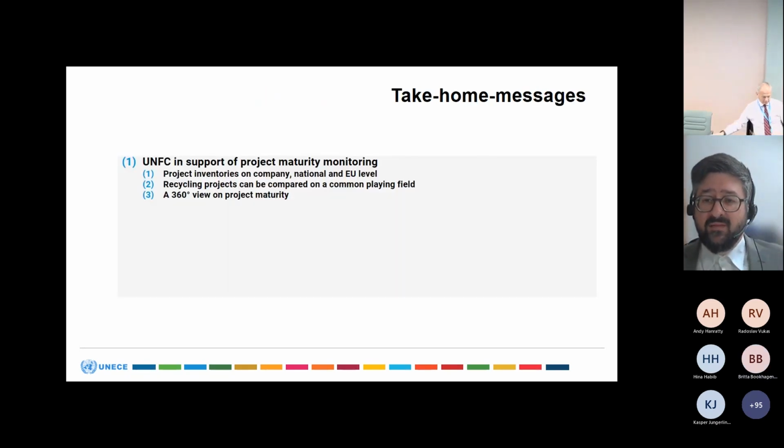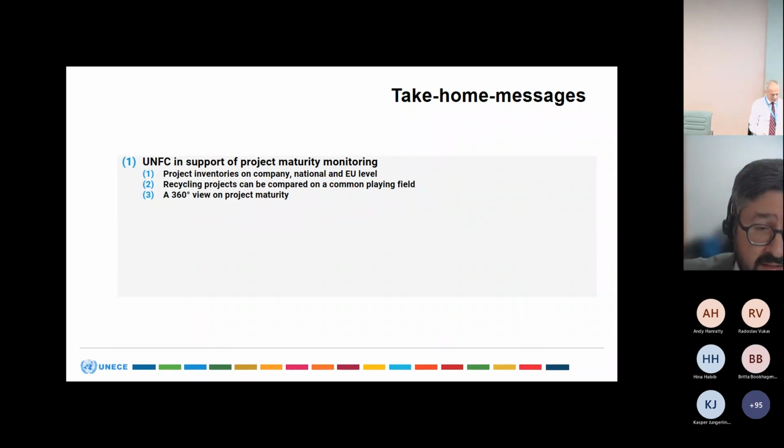Let me come to the take-home messages of my talk today. 3 take-home messages. The first one is that UNFC is in support of project maturity monitoring. The inventories can be set up on company level, on national level, and on European level, and these 3 levels fit together. So projects that are evaluated by a company can also be fed into a national inventory and into an inventory on EU level. And it addresses different target groups. For the European level or any other supranational level, it's important to make strategic decisions on the development of future recycling and mining projects.